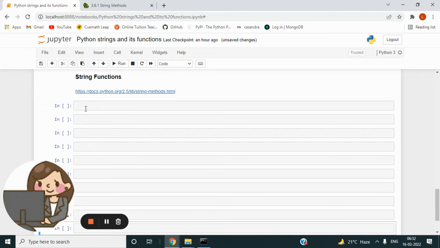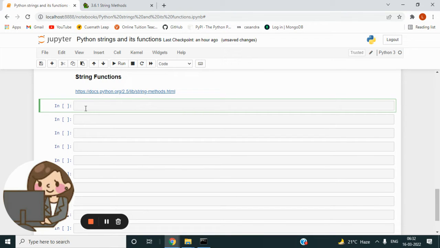Okay, let us see this function. Since I'm using Jupyter notebook, when S is a string, I do a dot and a tab, and I get all the functions available to me. Okay, all the functions are available. So let us see what is capitalize.